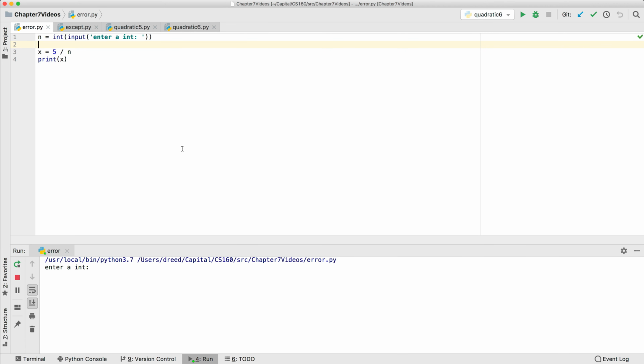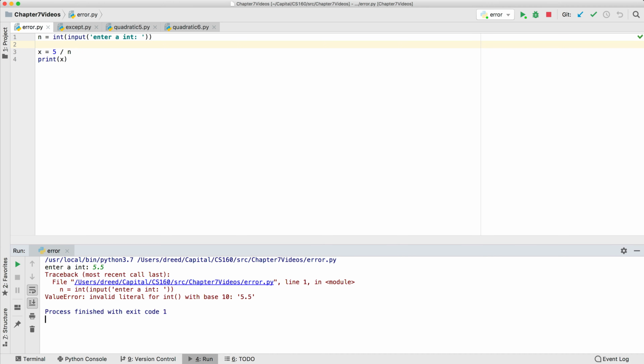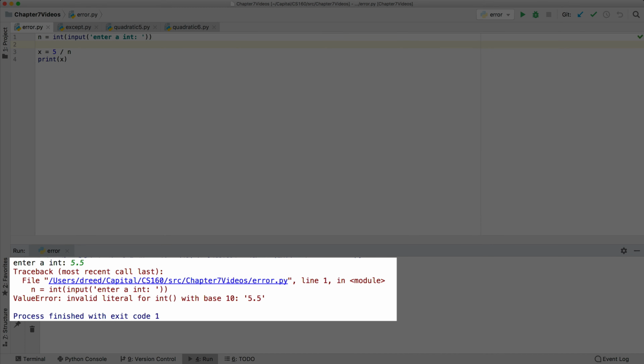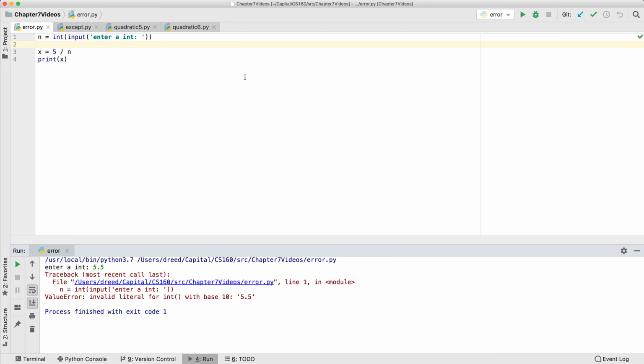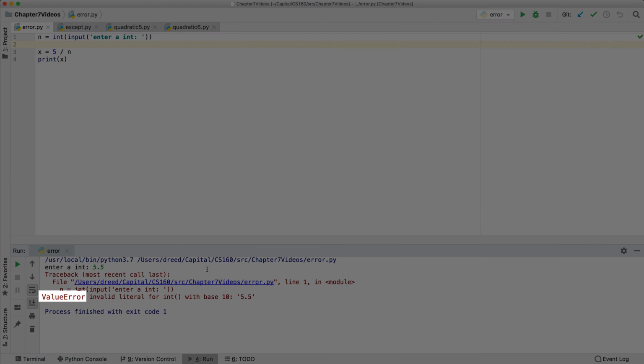We'll run this program and enter 5.5. We see that it crashed on the input line because it cannot convert the string 5.5 to an int. Note you can convert a float 5.5 to an int, and it will truncate it to be the integer 5, but Python will not let you convert a string that is not an int directly to an int. If we want to catch this with exception handling, we need to make note of the Python error that occurred. In this case, it is a value error.